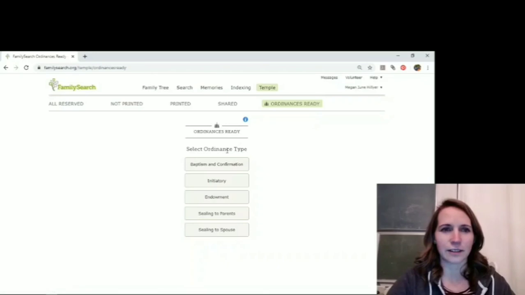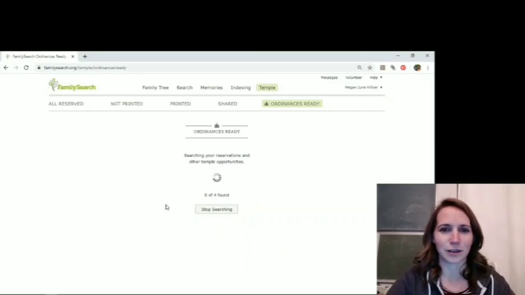And just choose the ordinance that you want to do. Let's do baptism, just to show you. It will give you as many as you need for one session, which I think is about 4 or 5. First it will go through your reserved, then ones that your family has shared, then ones in your tree that are just ready to go, and then ones from the temple. As you can see, I obviously don't have any easy ones, so there are 4 from the temple there.